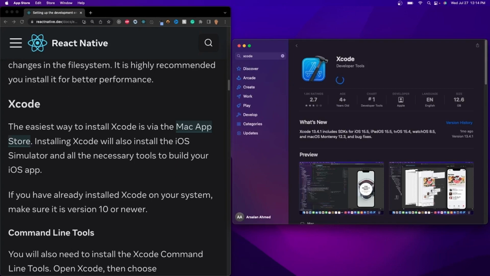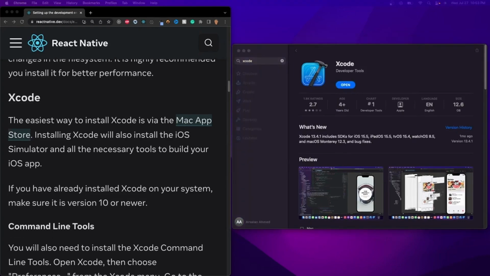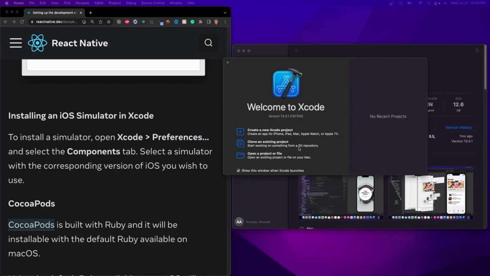Once it's downloaded, go ahead and open it up. Alrighty, so now my Xcode is finally finished installing after almost 12 hours, and once it's done installing, go ahead and just click open. Alrighty, so once it's open, if you've already installed this beforehand, you want to just make sure that this is a fresh, up-to-date Xcode.